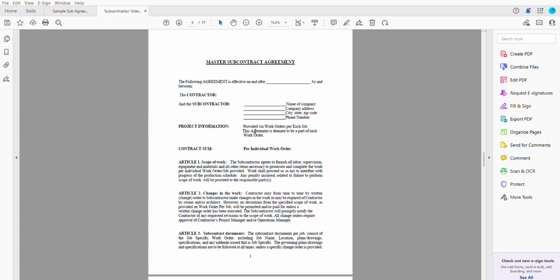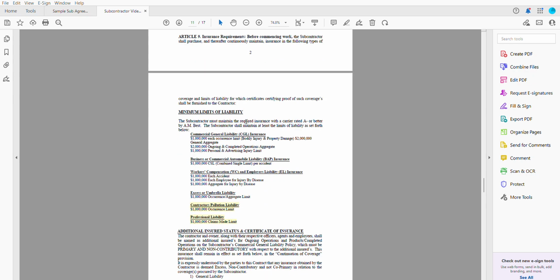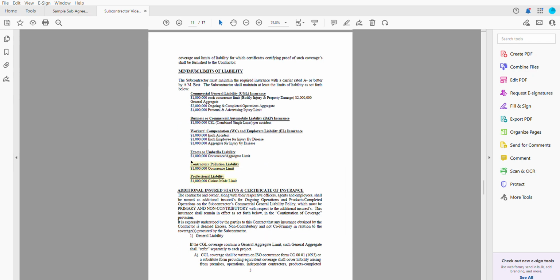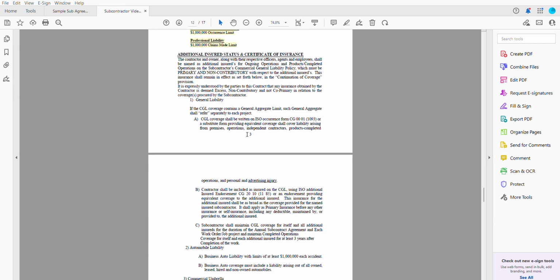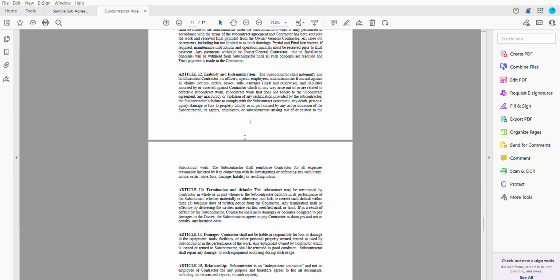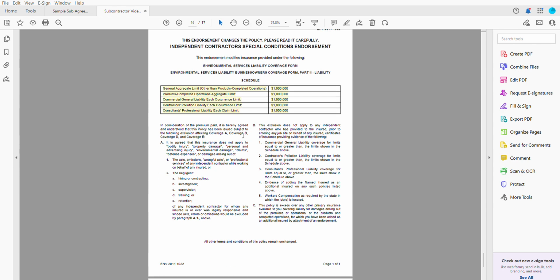All right, so this is going to be Century. This is the same format that I showed you just a minute ago. All we did here was add: Century also requires that your subcontractors have pollution coverage and professional liability coverage. So they've added two coverages as a requirement for subs. That's really the only difference here. The indemnification clause is the same. And then here is Century's endorsement.